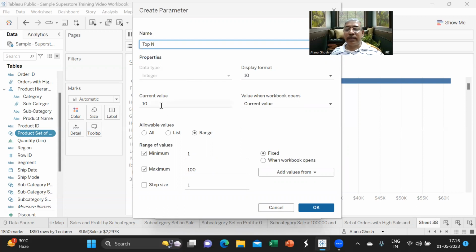The current value is 10, the minimum value is 1, the maximum value is 100. We can change this if we want. So that means we can give a minimum of top 1 and a maximum of top 100. And the step size is 1 because it's an integer, so it cannot be fractional. So I can ask for top 1, top 2, top 3, like that. I can go up to top 100. I'm not sure if there are more products, so let's keep this a little higher. Let's make this top 200 or something like this.